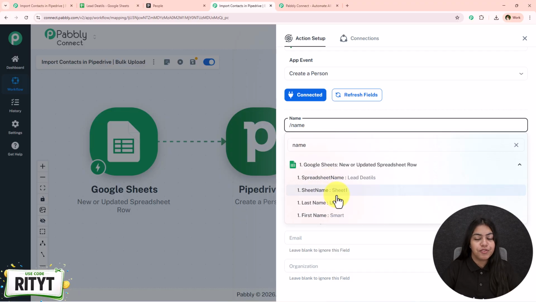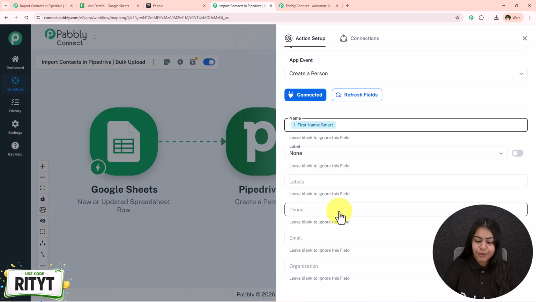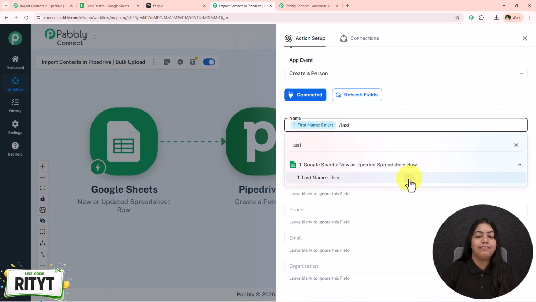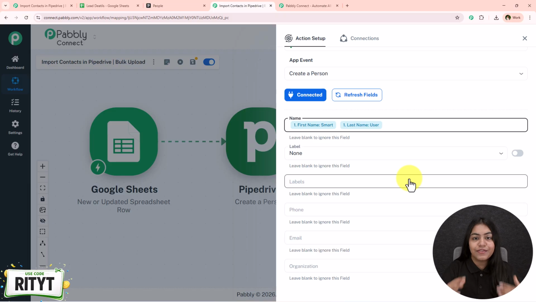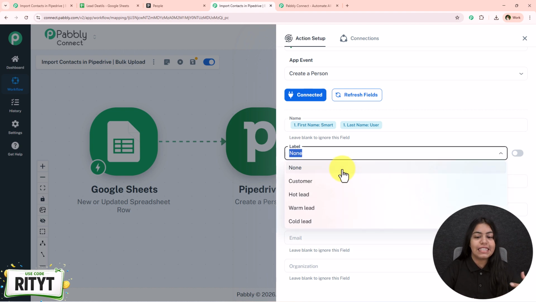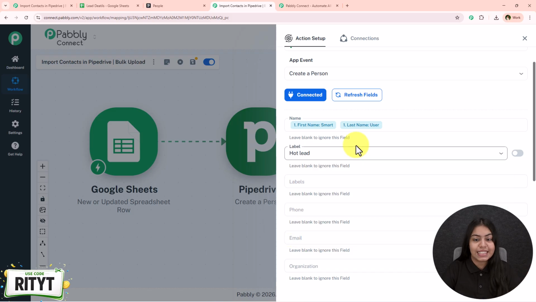So you have to put a slash, search for the name, map the first name, then put a space, put a slash, search for the last name, and then map the last name. Like this, we can run this workflow in real time because now these details will change with every new response. Now for the label, let's keep it as hot lead over here. If you want, you can select according to your own choice. This is static information because we have not mapped it.